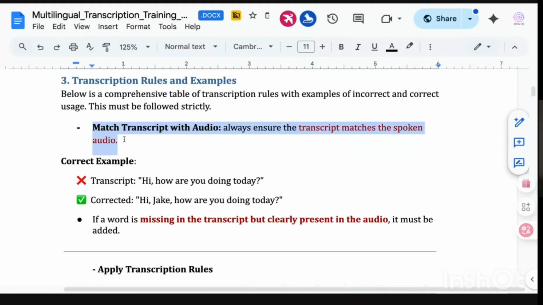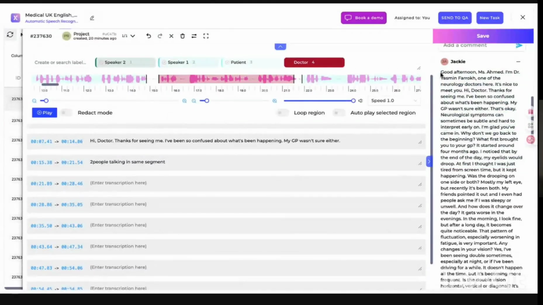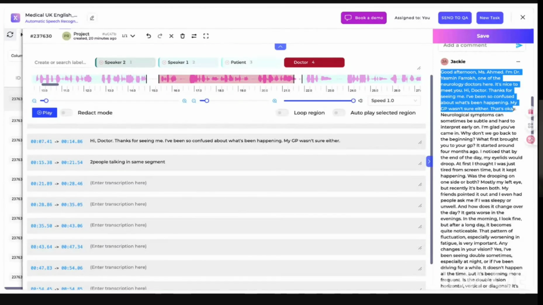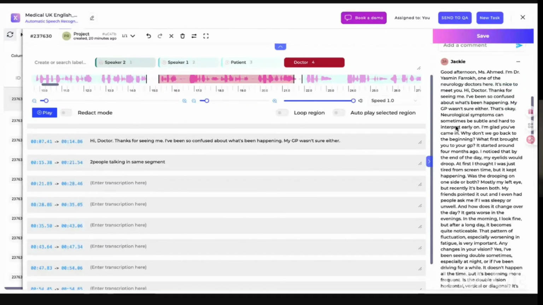Okay, so the most important and most basic rule for transcription is that it should match the audio. So basically, we help you guys by running an ASR script on the right side here, right? But your job is to listen to the audio and check if it follows the rules or not.